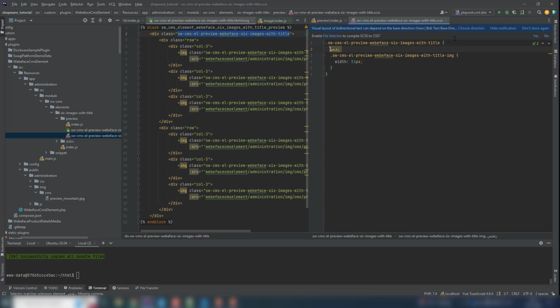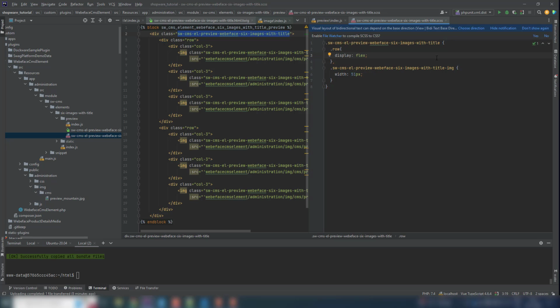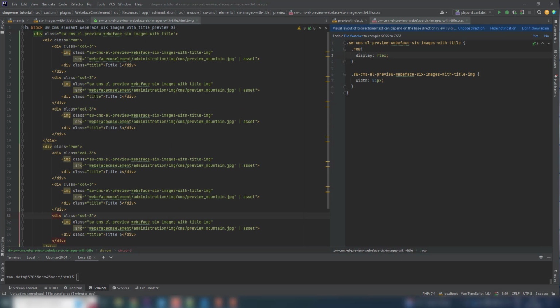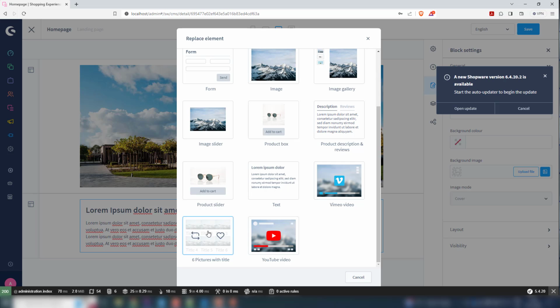So right here, the class row, display flex. We added these 6 titles, one for each image. Now we can check our element. And that's it, that's it for the preview component.